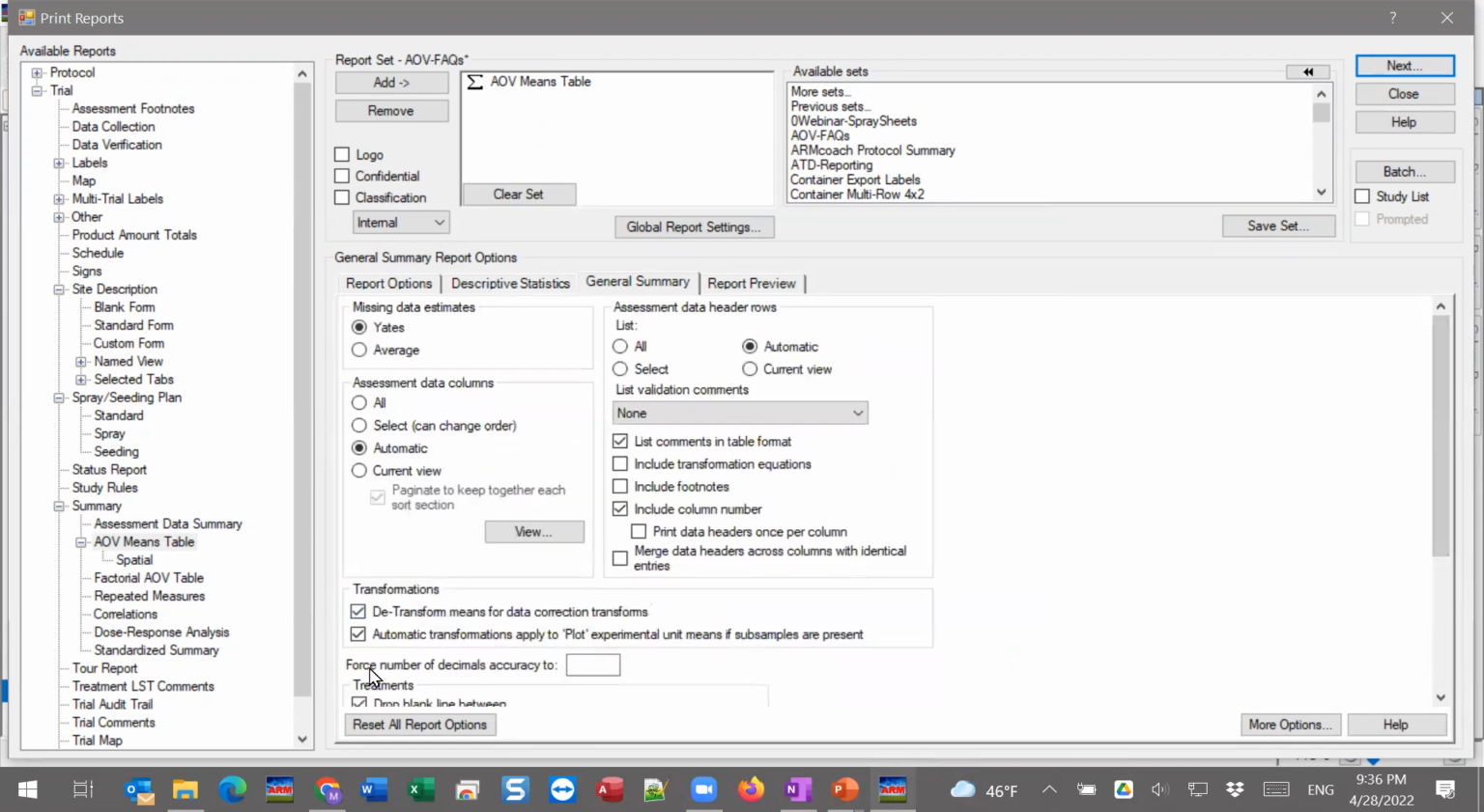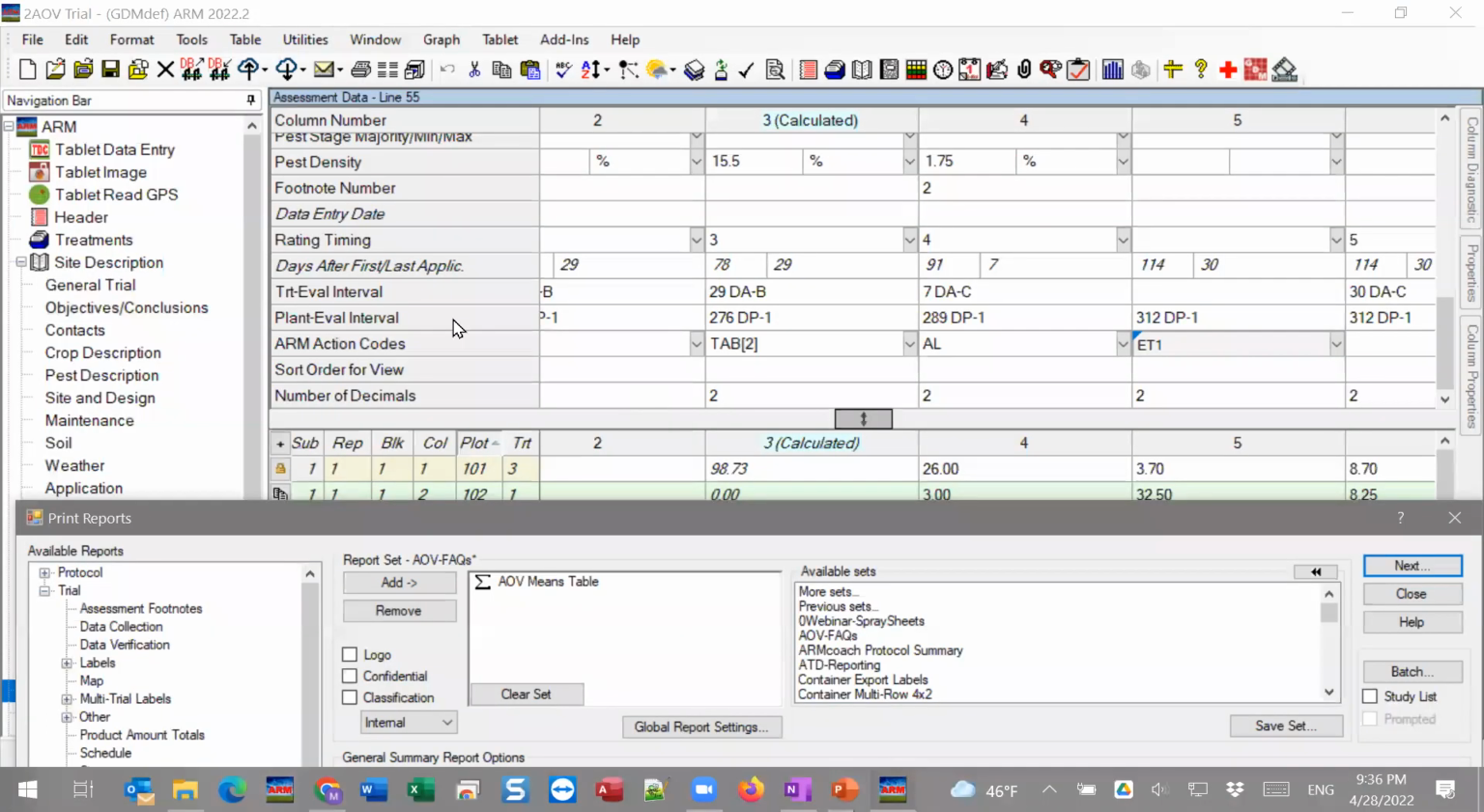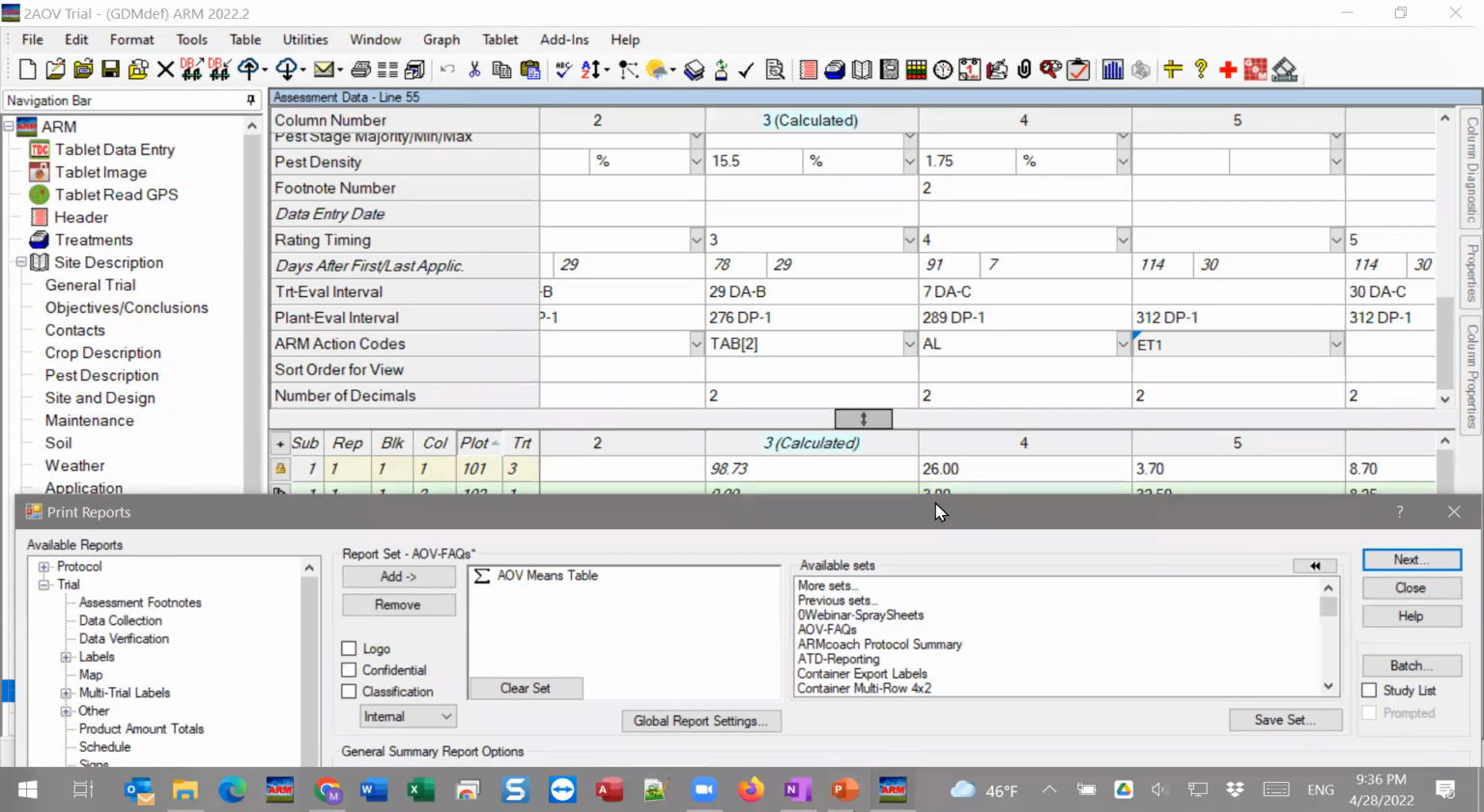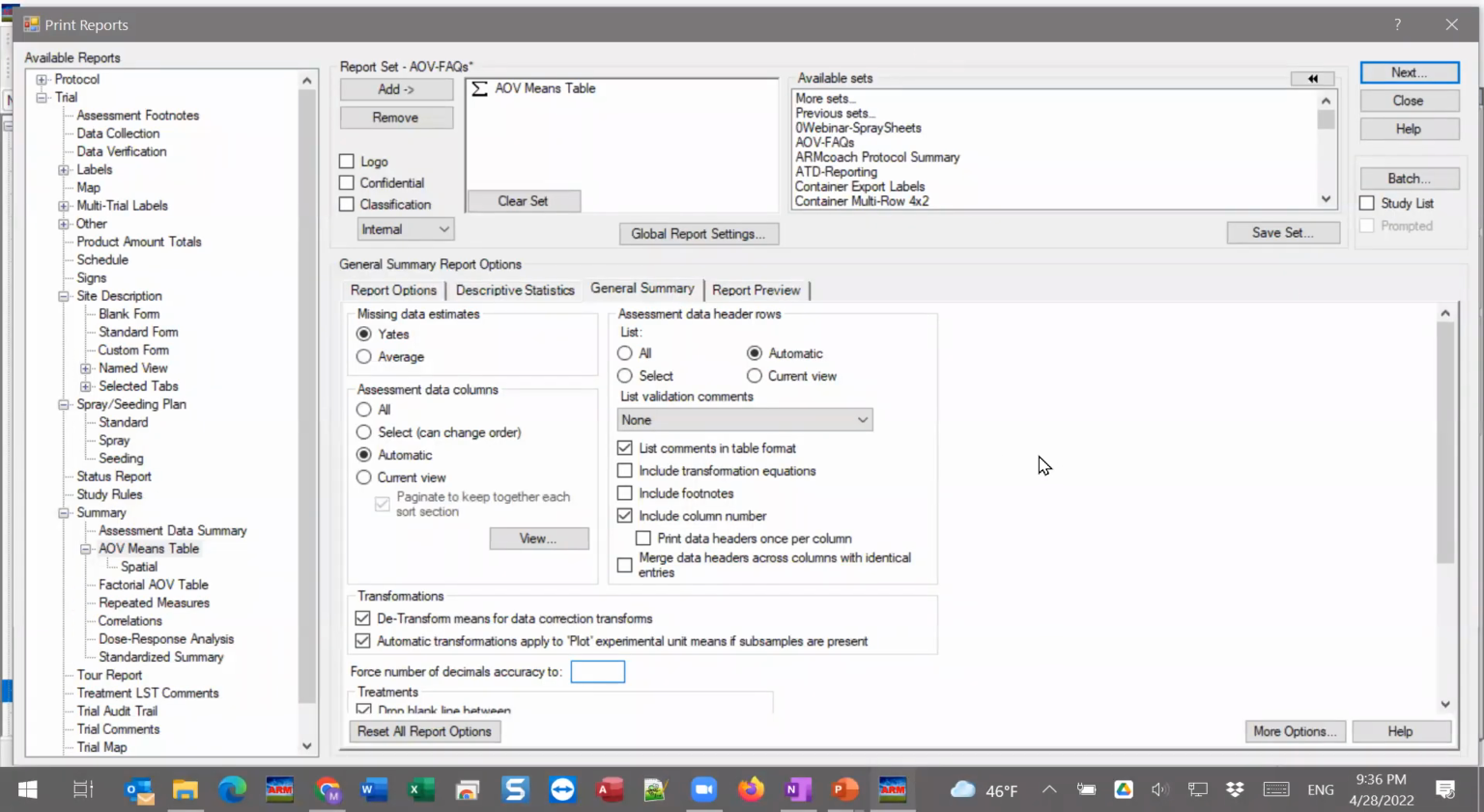Just a couple more quick hitters. Number of decimals for your accuracy, especially if you have a lot of calculated columns or things like that. You can force the number of decimals of accuracy for all of the columns with this option here. Otherwise, in the header, on the very last row, I think, of the header, there's number of decimals. So you can choose for a specific assessment column how many decimal values should be displayed and where ARM should round to. Again, that's really helpful for calculated columns where you just end up with tons of digits and there's no need for that.